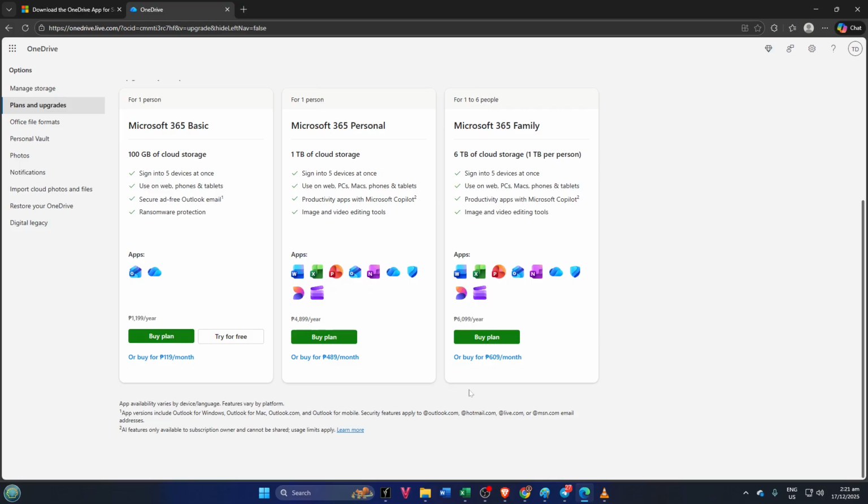And that's it, you've just upgraded your OneDrive storage. Now you'll have the peace of mind that comes with more space for all your important files, photos, and projects.